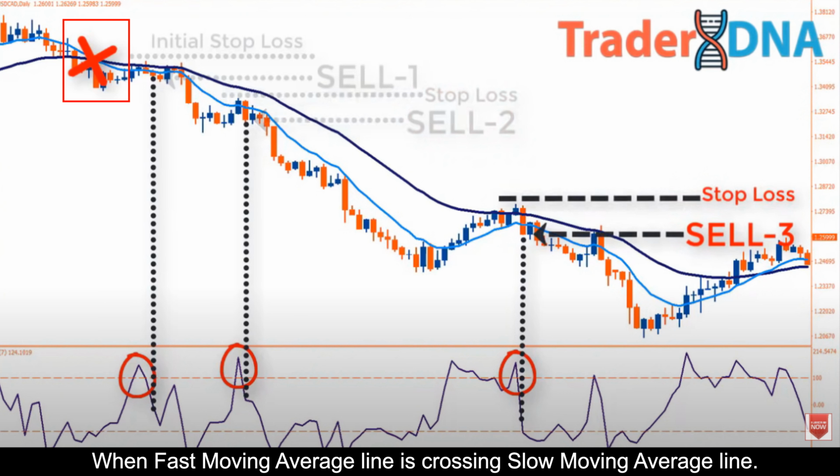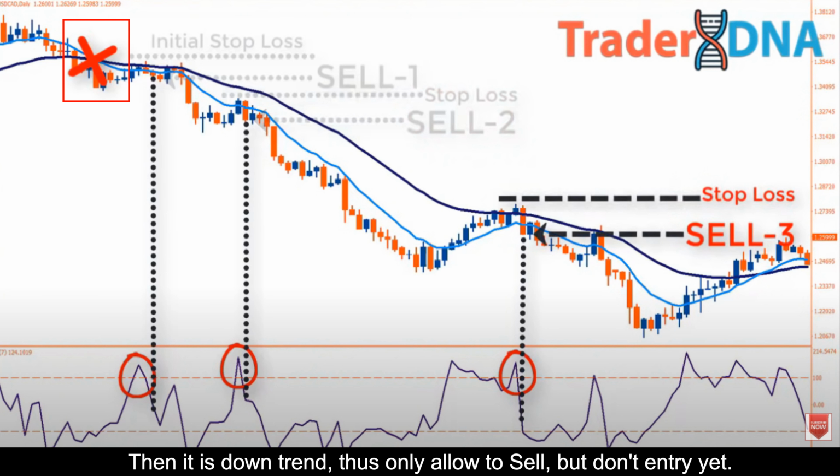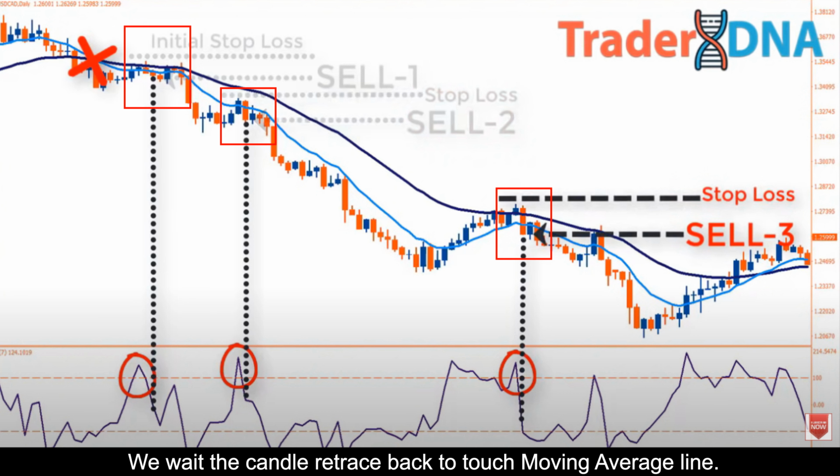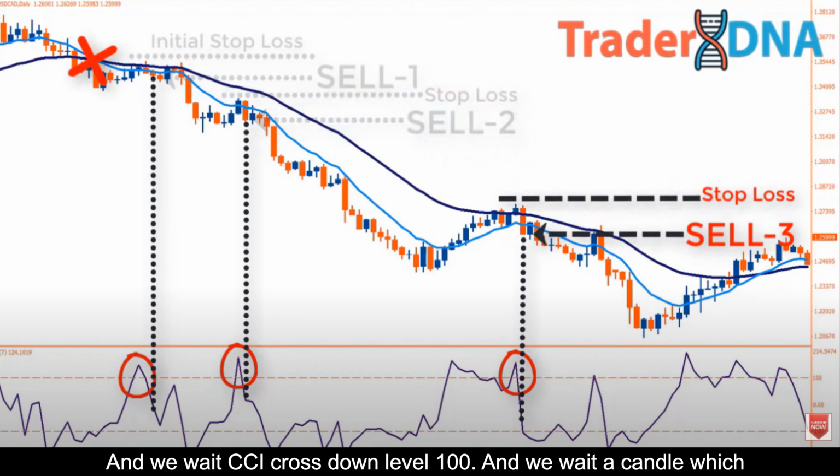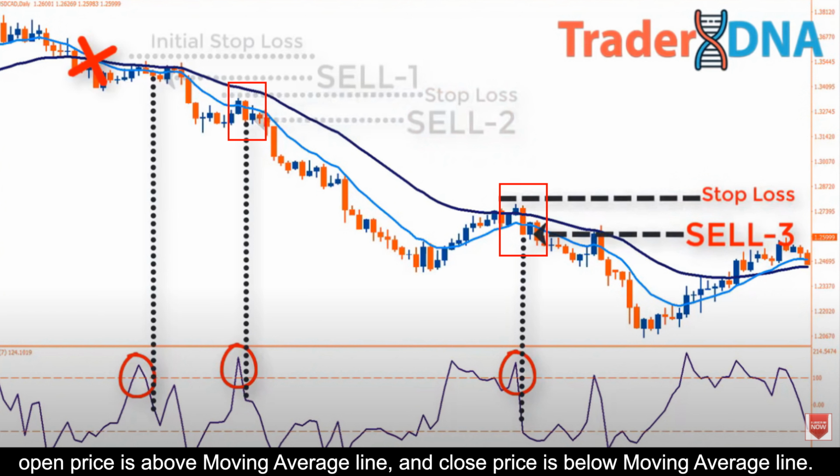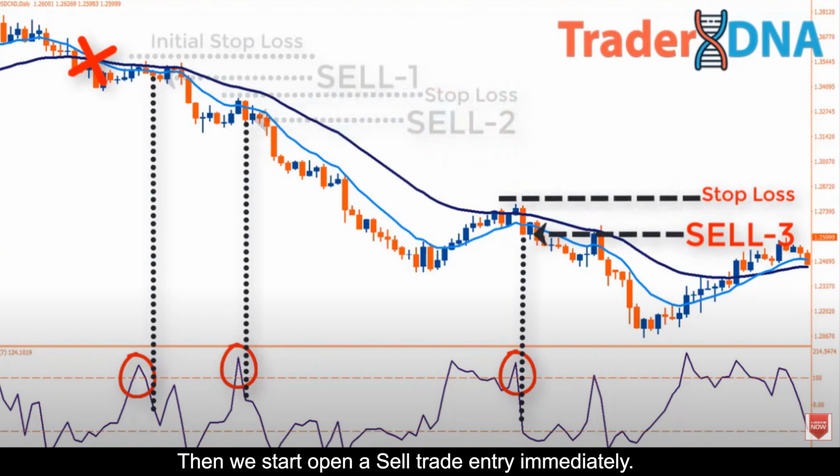When fast moving average line is crossing slow moving average line, then it is downtrend, thus only allowed to sell, but don't enter yet. We wait the candle retrace back to touch moving average line. And we wait CCI cross down level 100. And we wait a candle which open price is above moving average line, and close price is below moving average line. Then we start open a sell trade entry immediately.